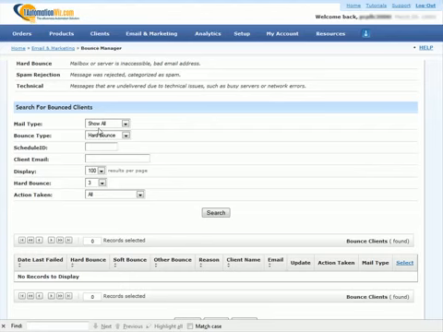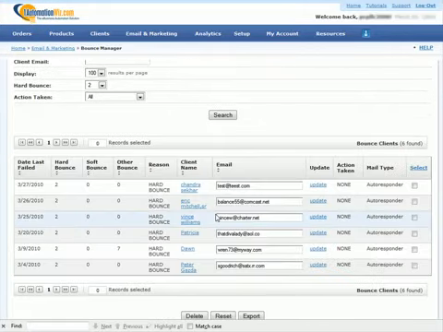Now, if you want to get really aggressive and clean up more space, do the same thing. Select all, or show all, hard bounce, display 100, and then hard bounce, select 2, and search again. Now these emails have bounced twice. If an email has bounced twice, there's a pretty good indication that it too is going to be a bad email address and will bounce a third time if you send mail to it. So typically, I always like to clean out the hard bounce number 2 and hard bounce number 3 from the database to clean it up.